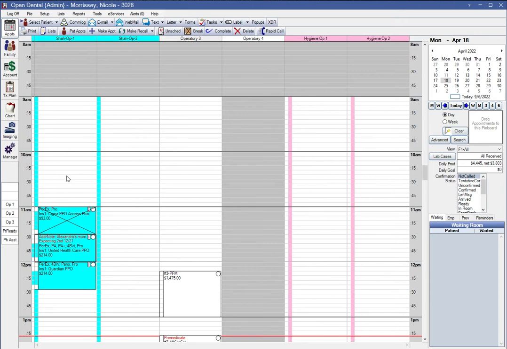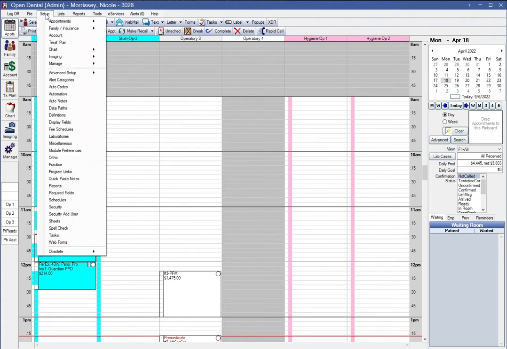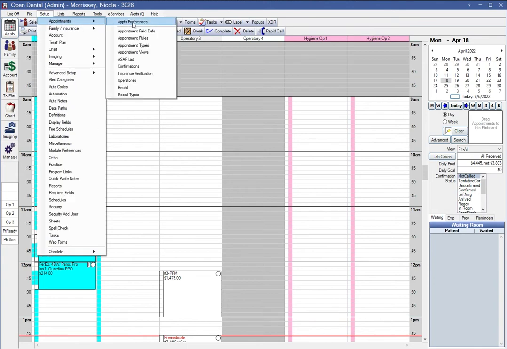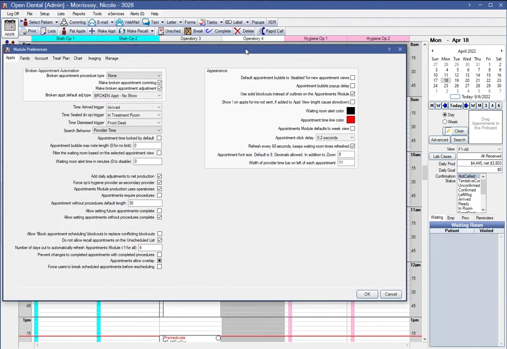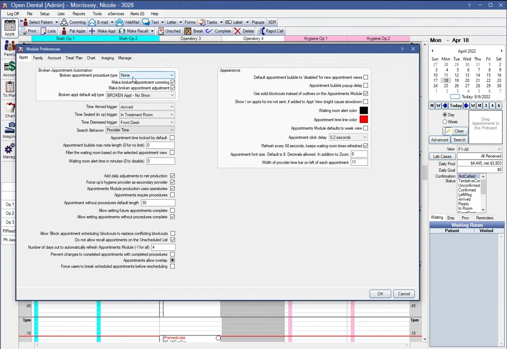For tracking broken appointments, Open Dental recommends having the correct setup to start seeing correct data. The way you do that is by going to Setup on top, then Appointments, then Appointment Preferences. Usually, if it's not set up correctly, under the top section here, Broken Appointment Procedure Type, it will say None.